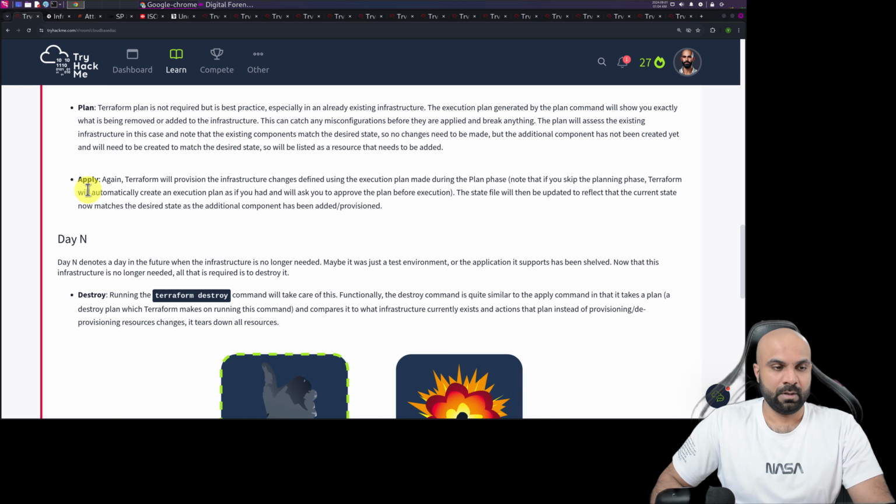Okay, awesome. Apply. Again, Terraform will provision the infrastructure changes defined using the execution plan made during the plan phase. Note that if you skip the planning phase, Terraform will automatically create an execution plan as if you had, and will ask you to approve the plan before execution. The state file will then be updated to reflect that the current state now matches the desired state as the additional component has been provisioned.